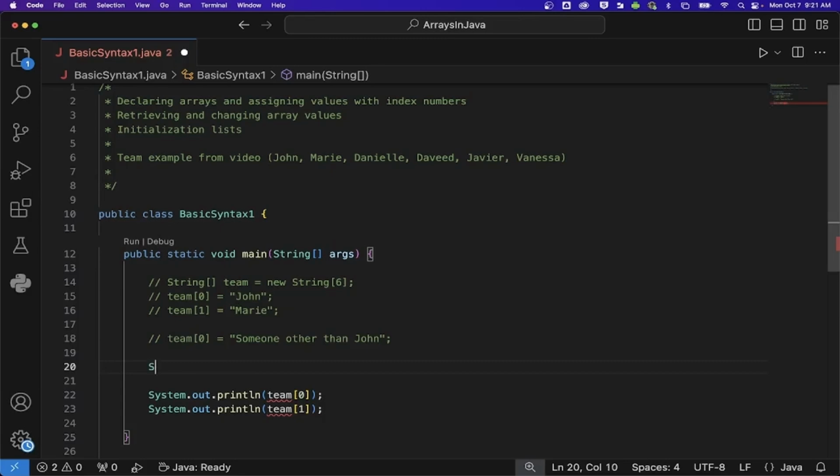So I can say, I have to start over. I've commented out my team array, so it doesn't exist anymore. That's why I've got an error here. So let's recreate that. String team equals. Now, if I'm going to use an initializer list, I don't use the new keyword. Instead, I give it a block of code with curly braces. And I can just list my elements in with a comma-separated list inside of this initialization.